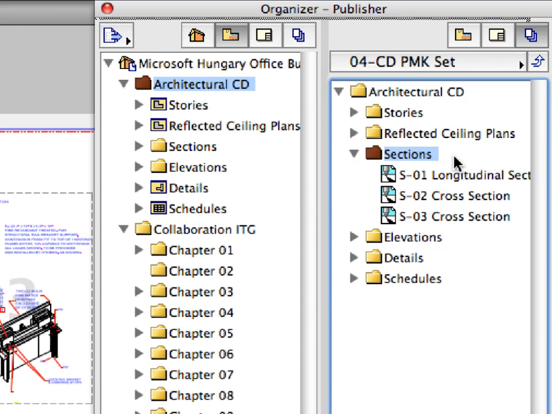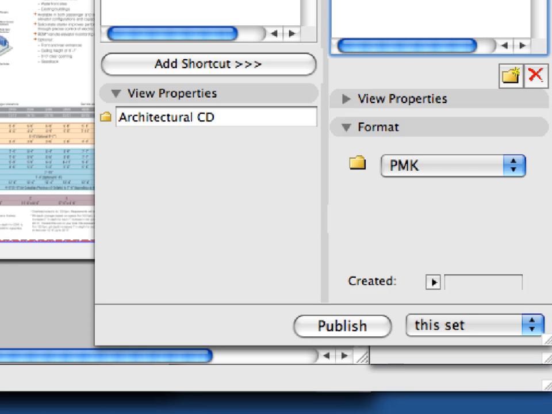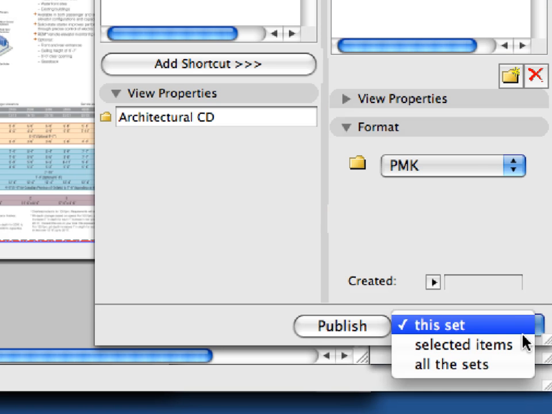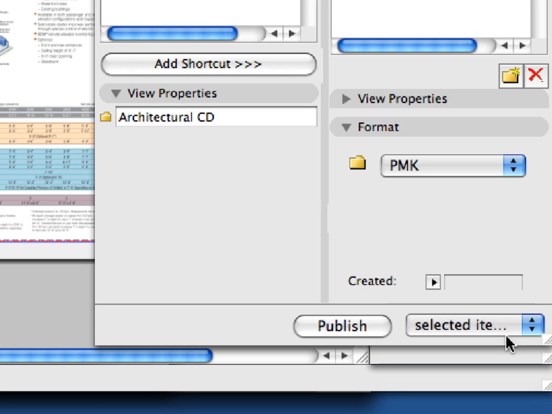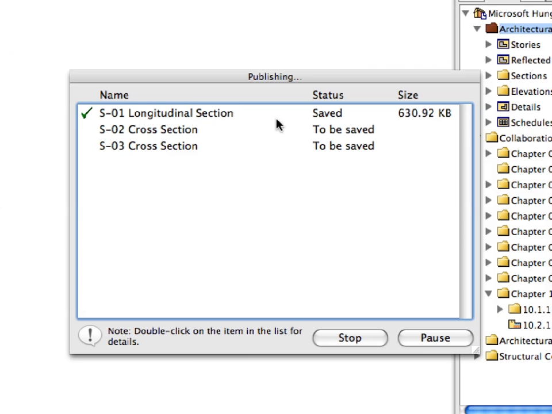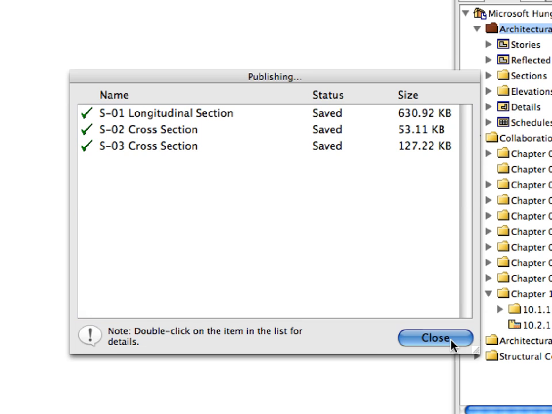Expand the Architectural CD folder on the right panel and select the Sections folder. Choose the selected items in the drop-down list at the bottom of the dialog, and then click the Publish button to save the files. Click Close when the publishing process is complete to close the dialog.